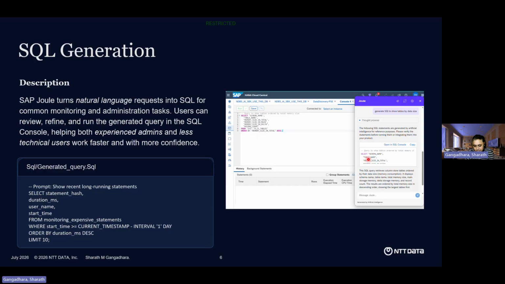So let's say I would like to understand what are the large tables, what is the growth of tables in the last 6 months, maybe to take some action to move some of the data to NSE, maybe to partition the tables. So for all of those activities, this SQL feature is very useful.